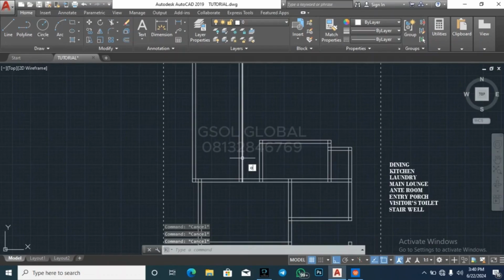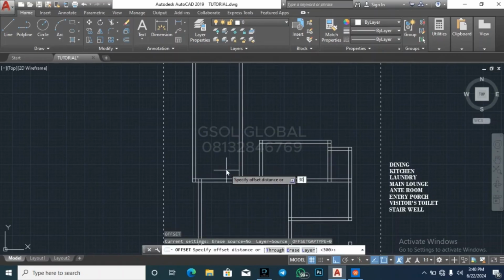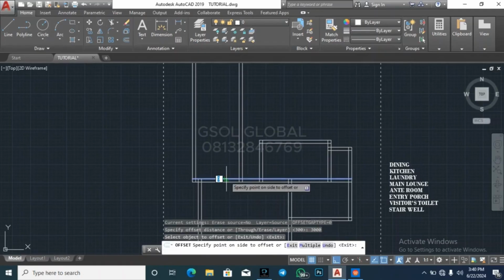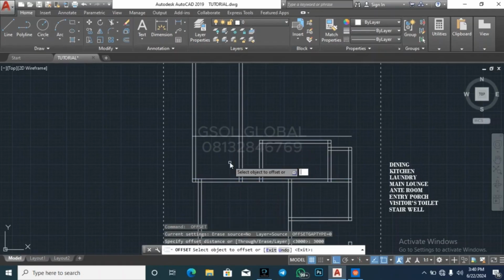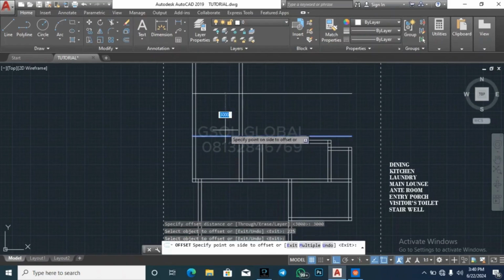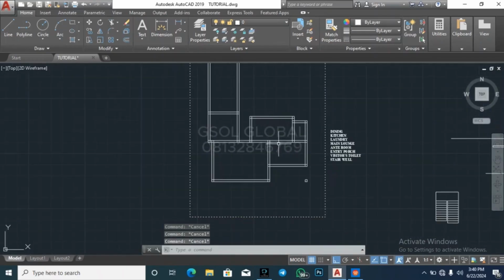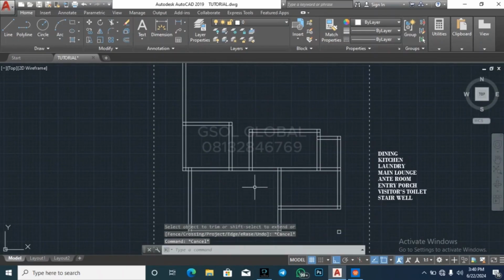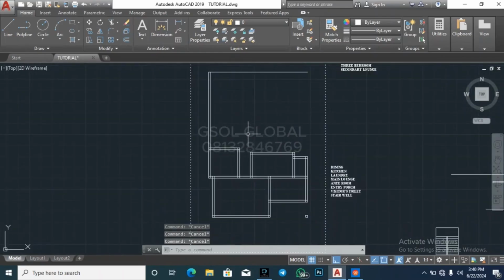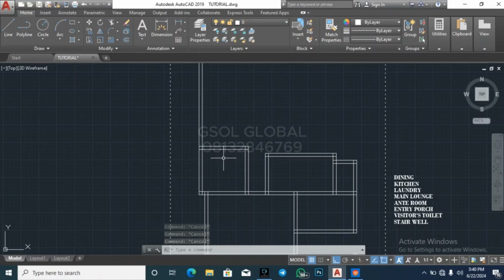So now I'm going to make an offset of 3 meters again, to cover this place up. Offset 3, enter. Alright, so for the block work, I'm going to trim this one away. Now I will trim this one away. So from my dining, it will lead to my kitchen, right?